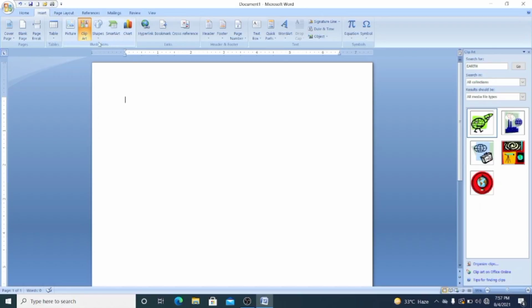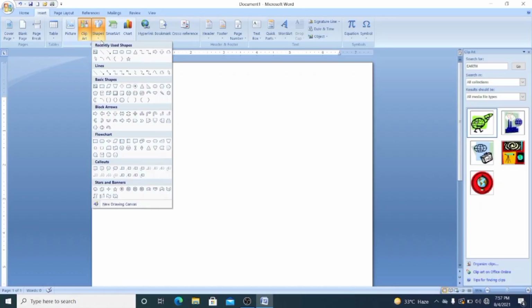Now the next thing is how to insert a shape. We follow the same process inside the Insert tab under the Illustrations group. We just have to click on this small arrow, the shape arrow. Here you can see a number of shapes, like recently used shapes, lines, the basic shapes, block arrows, flow charts, callouts, stars and banners. And here is the new drawing canvas, where you can design the shape according to your choice.